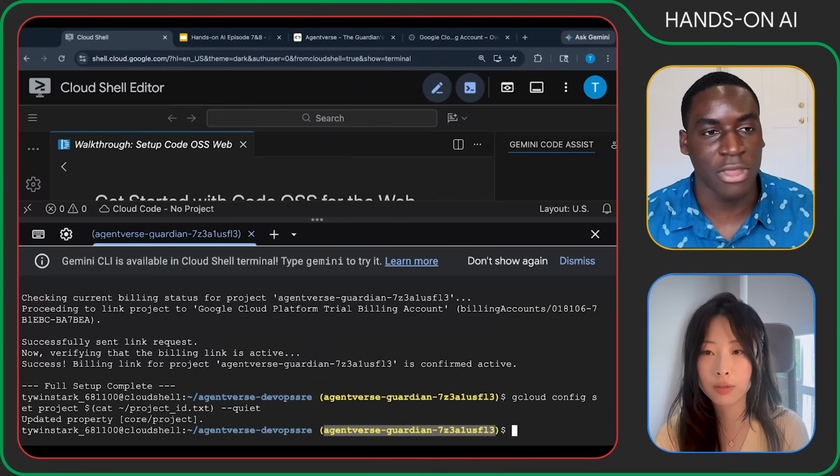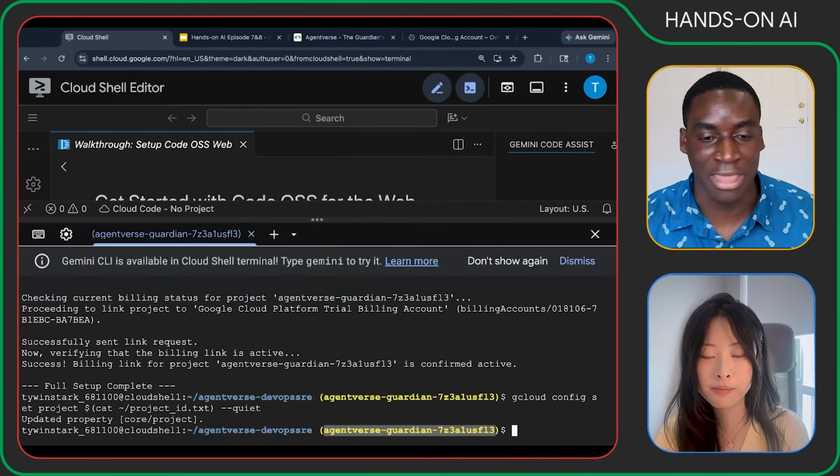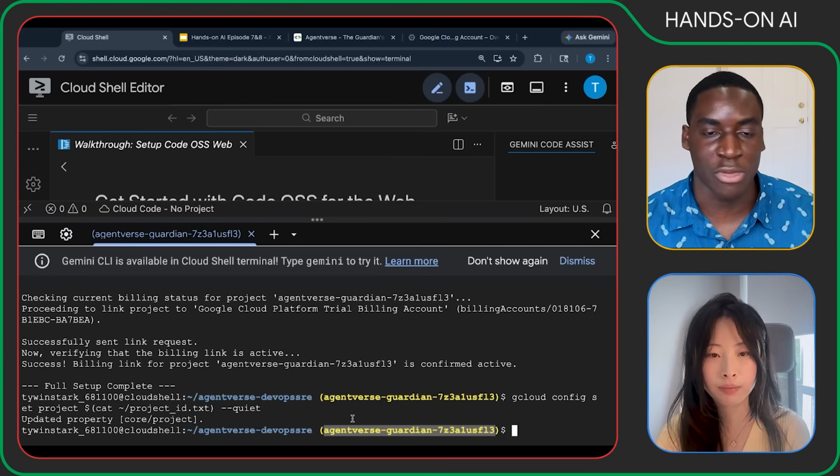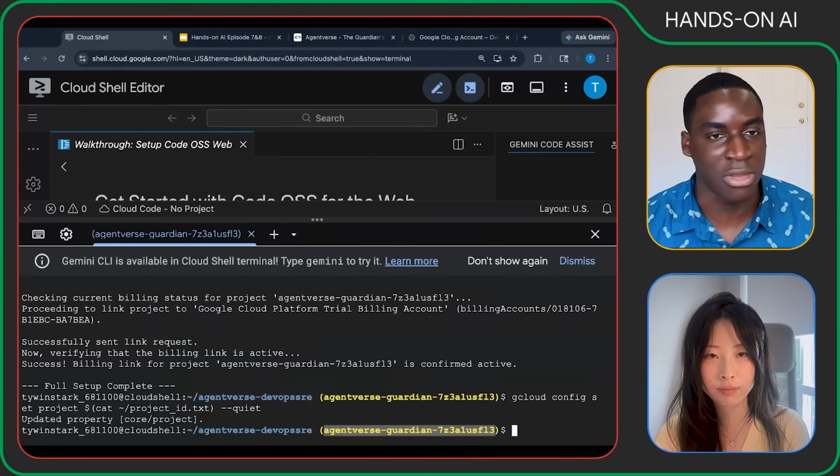There are two ways you can double check. If you're in the Cloud Shell, you want to make sure that you see your project ID in yellow. Beyond that, you also want to make sure that gcloud is set to the right project. So what we just did was make sure that gcloud is set to the right project, which should match your Agentverse Guardian plus some unique ID.